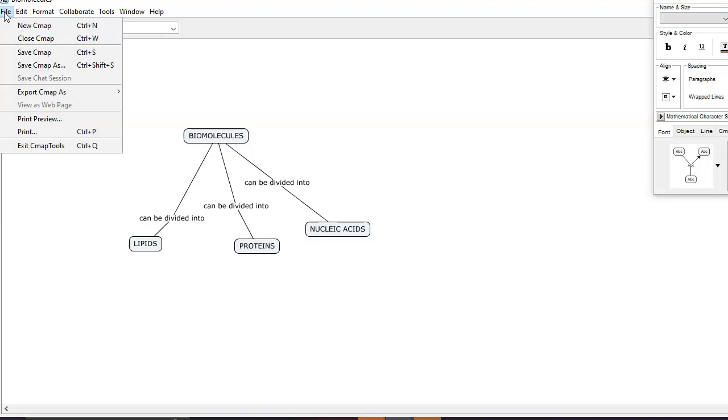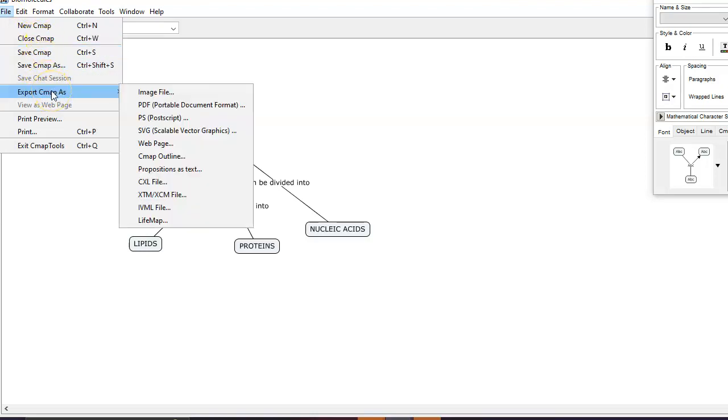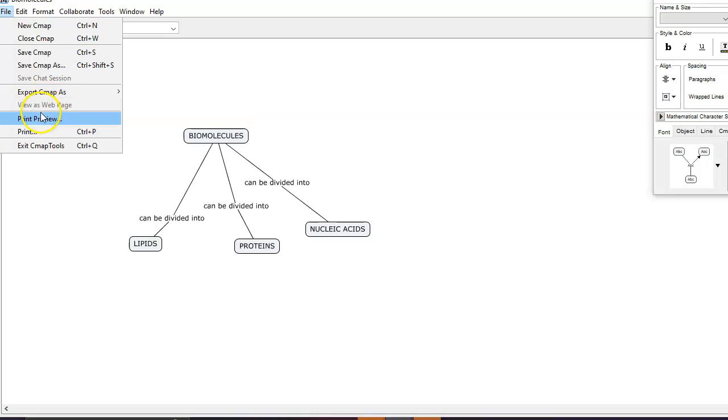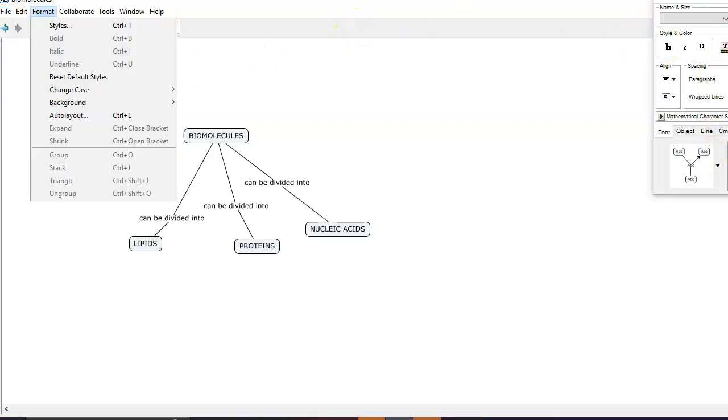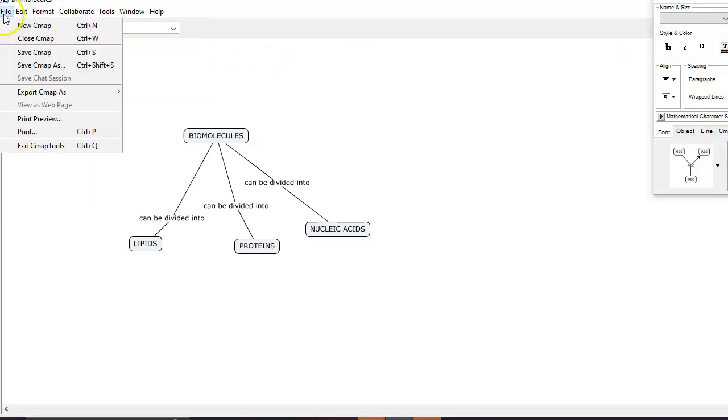Now if I want to open this CMap, I can always open it, and I can also export it, can print it. Now I want to exit. So here I have many options, like style, color and all that. So if I want, I can use the font color. So if I want to exit the CMap, I can exit also.